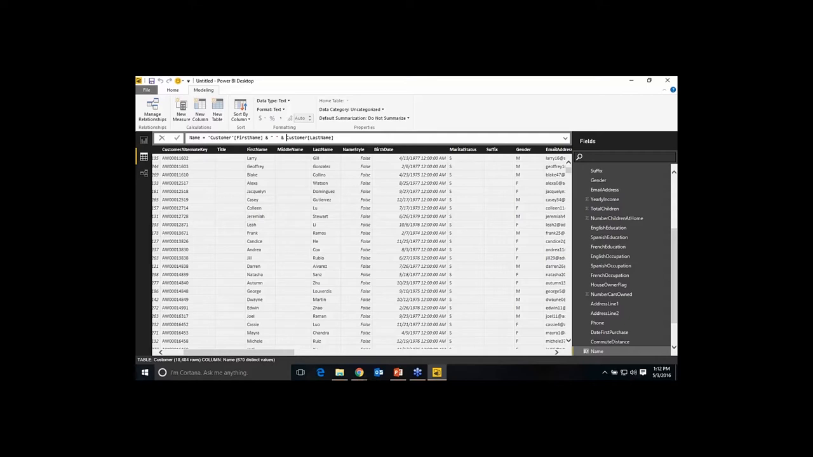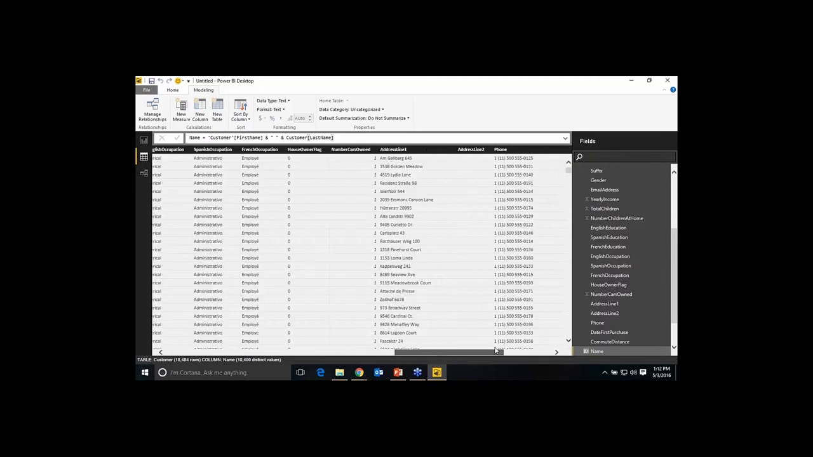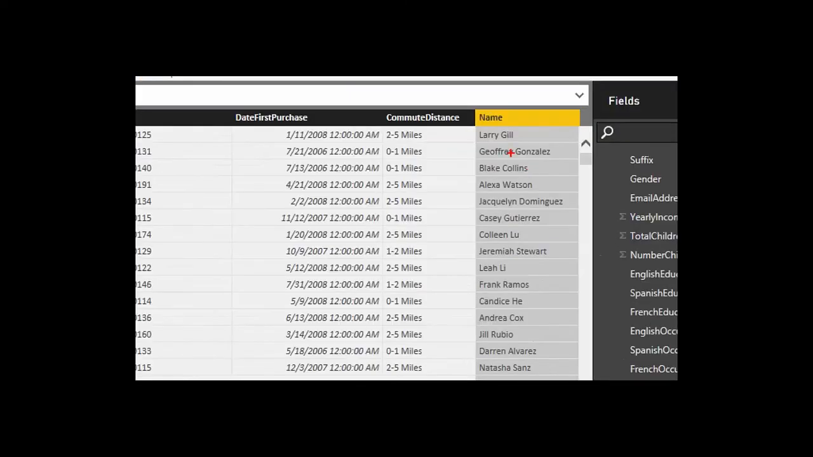All right, so I've got the first and last name concatenated together. If I hit enter, it'll return back those results. And if I go to the very end, I should see this new column created here called name. And you'll see, indeed, it does have my first and last name concatenated together. Okay? That is an example of a calculated column.